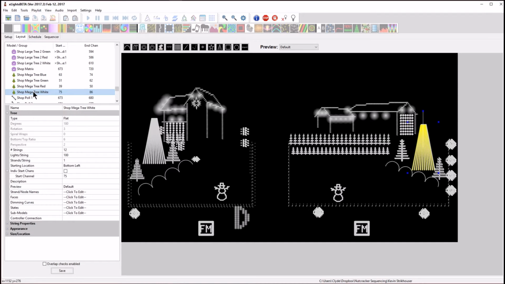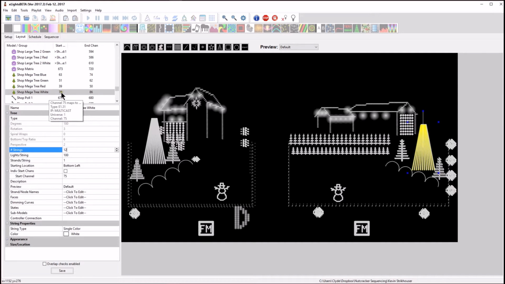Each mega tree had its own individual color, and then on top of that, I had to create that mega tree with the string properties down here. It was a single color, and here's the number of strings. It has 12 strings on the mega tree, and it has 12 strings of red, 12 strings of white, 12 strings of green, and 12 strings of blue.